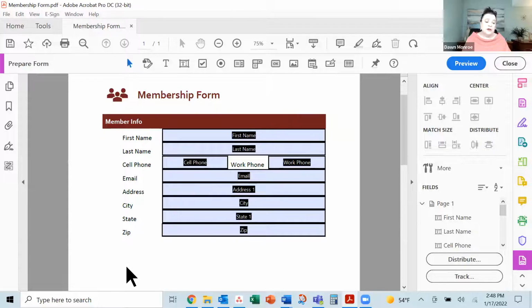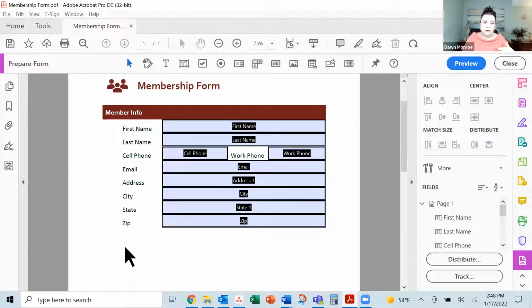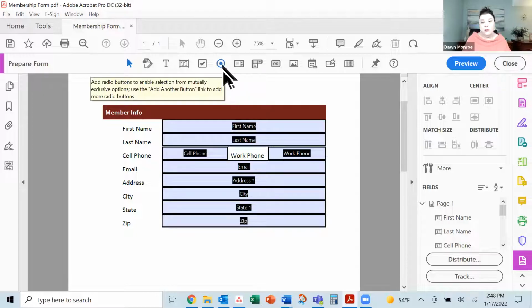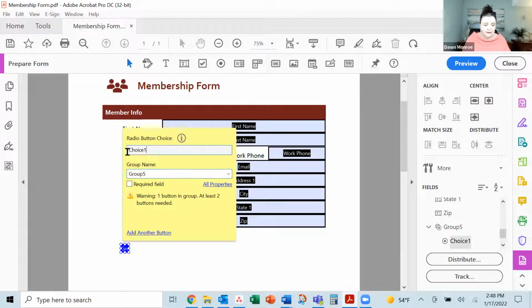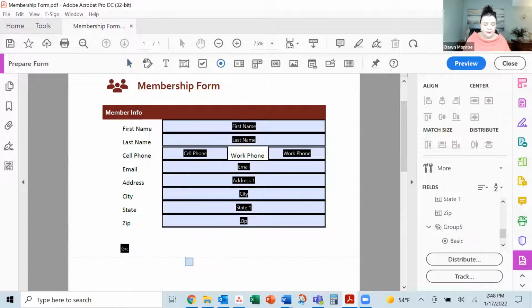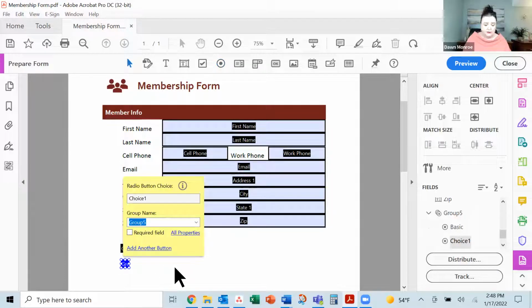Let's say that I want to know, do they want the basic membership or the pro membership? To do that, I think what I'll do is give them what we call a radio button. So I'm going to click that and then just click in my document. My choice number 1 is going to be basic. And add another button, and let's do it below it. Kind of try to line them up. And let's do second choice is going to be the pro.